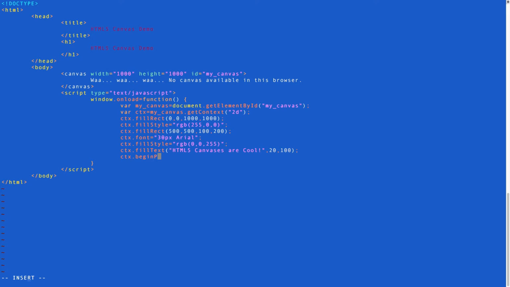So say ctx.beginPath. Under that, we're going to draw our arc. The same function that draws our circle also draws arcs, but right now we'll make a 360-degree arc, aka a circle. ctx.arc. The first two arguments are x and y, or the center of the circle. Let's put that at 700, 700. Then we need to define the radius of the circle. Let's make that 30 pixels.